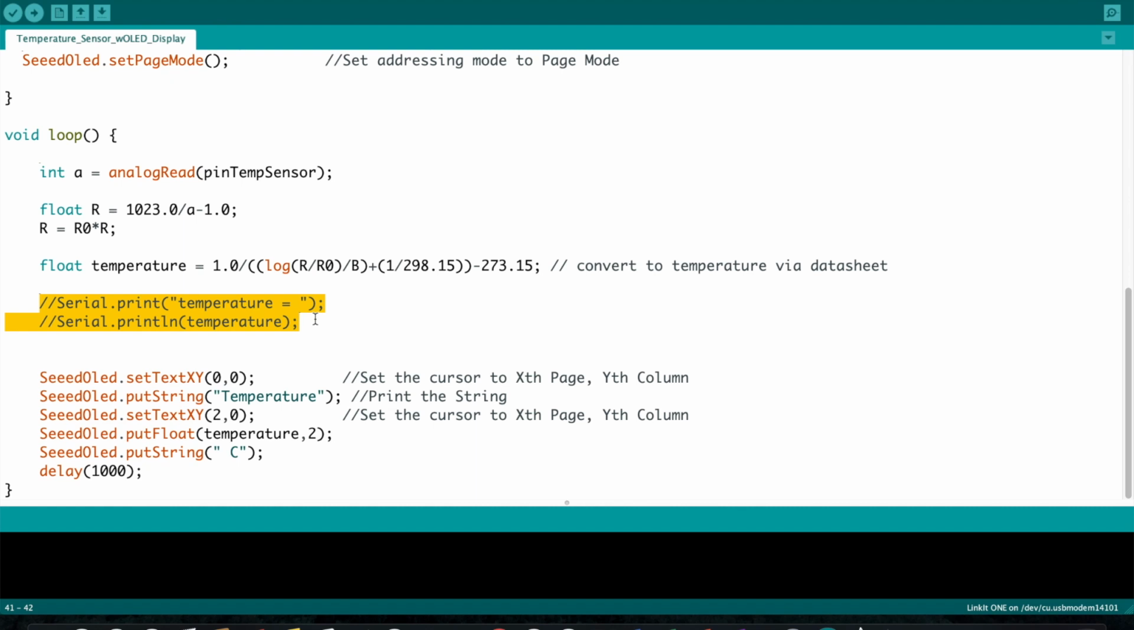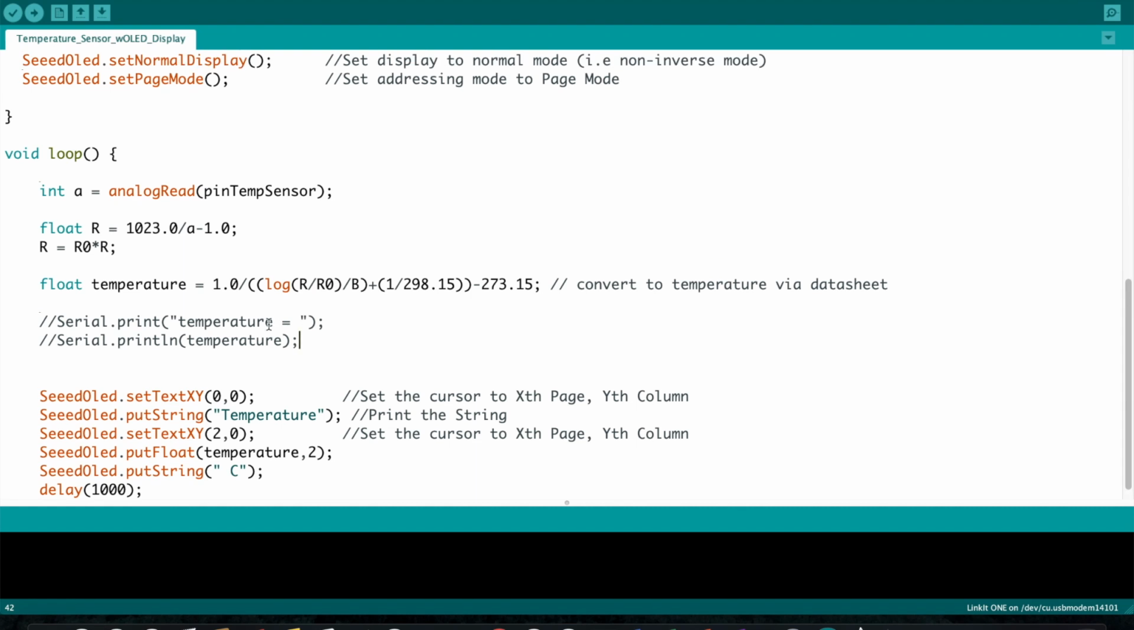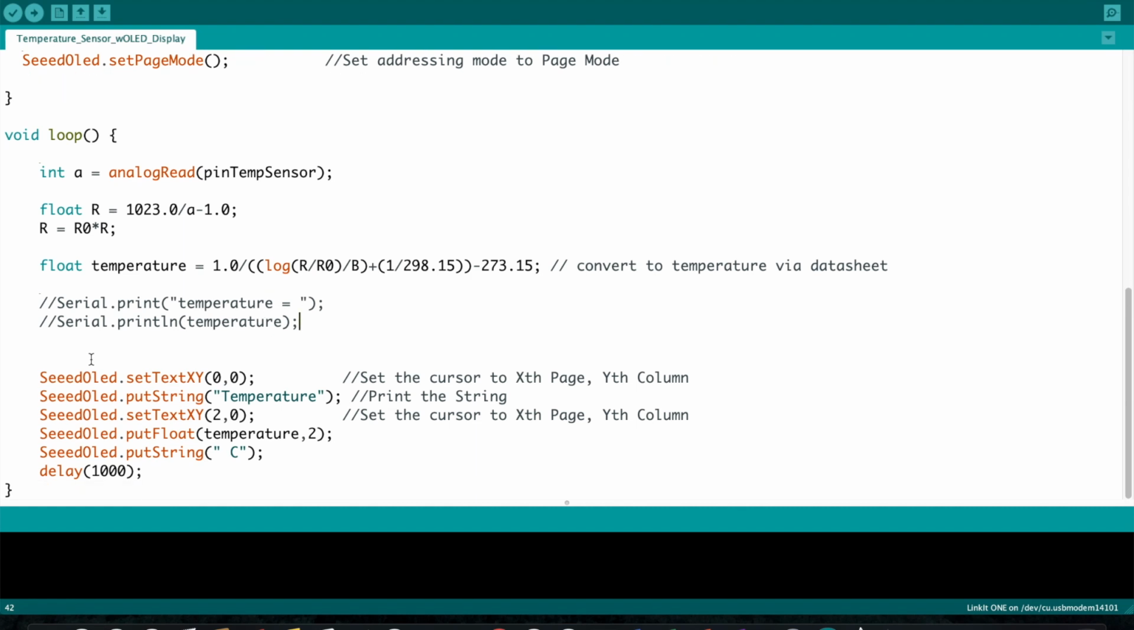The reason is that now there is no need to write the temperature values on the serial monitor or the serial port, so we're not going to do that now. What we will instead do is write that temperature value onto the OLED display. So I've just commented those out, and now let's see the code that is written for displaying the temperature values.